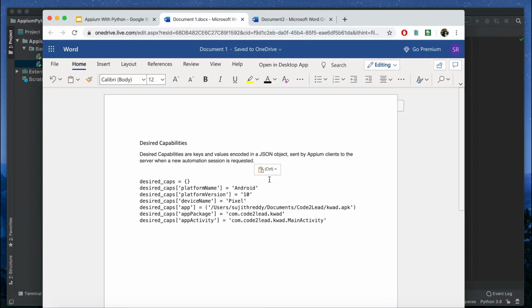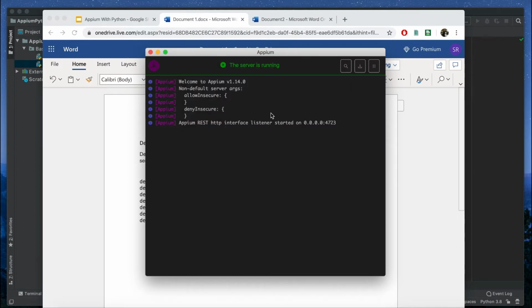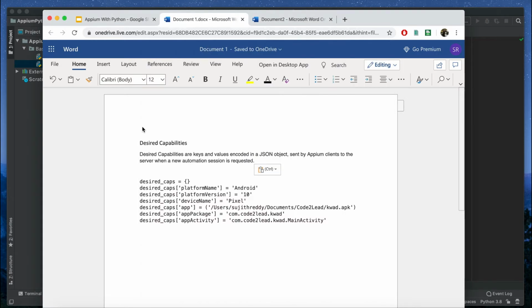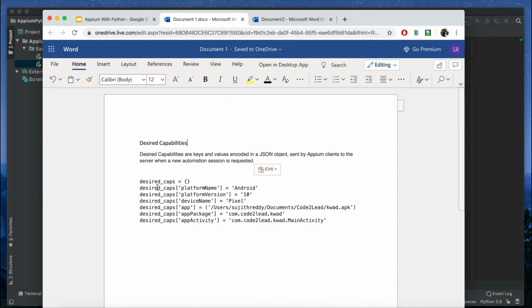What are these desired capabilities? These are key value pairs which are encoded in JSON format and sent to the Appium server by the Appium client. Appium client means whatever code we are going to write. It might be Python, Java or Ruby. These desired capabilities are sent to the Appium server by the Appium client to start the session.